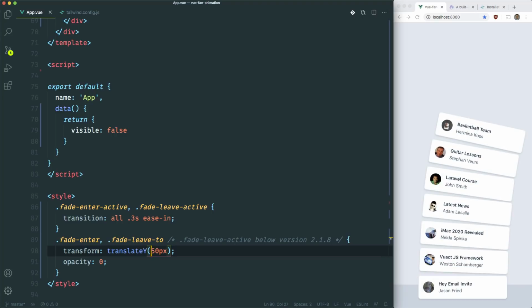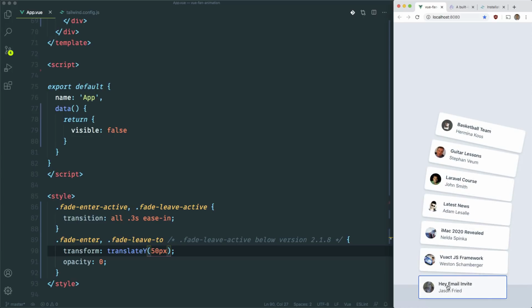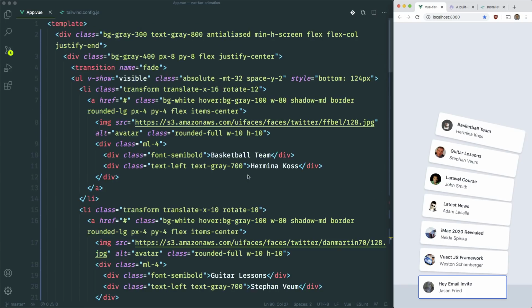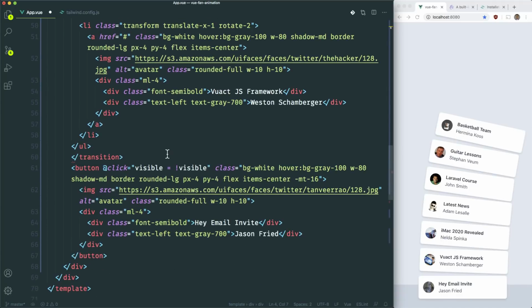Okay. And this is fine, but it still feels like it's just one thing that's being animated and we don't really get that fan effect. So to get that effect, we have to have transitions on each of the cards here. So that's what we'll do next. So let's remove this transition from the entire unordered list and we'll add it to each individual list item. So we'll stick with just this one for now and you'll see what I'm talking about. So let's remove this and let's remove the closing transition.